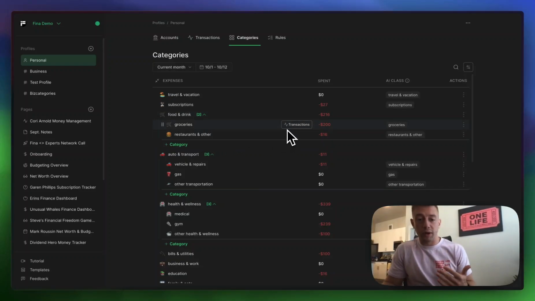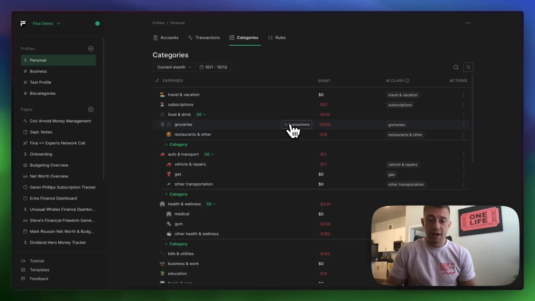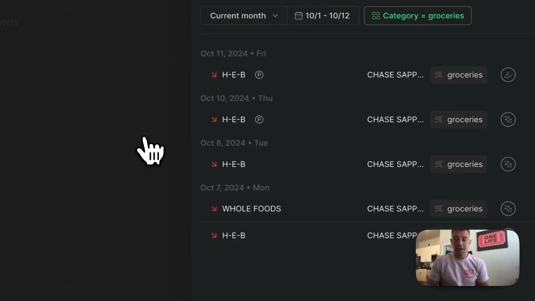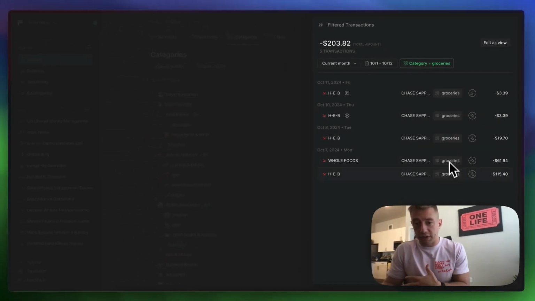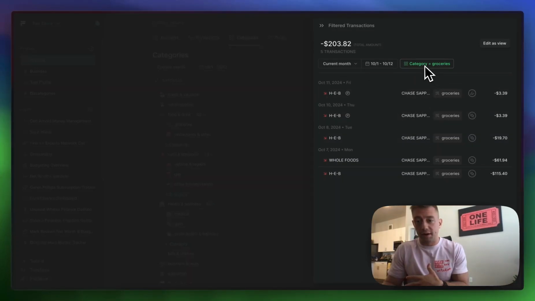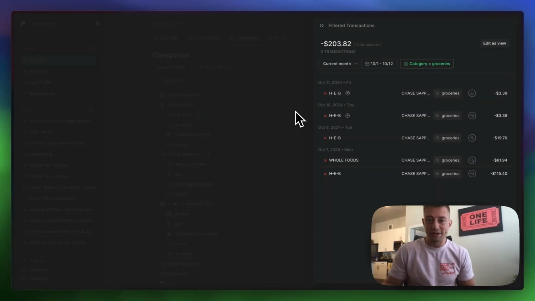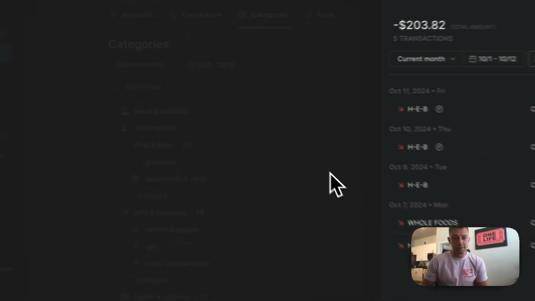And one cool quick side note that you can do within Fina is if I just click on this groceries tab right here, I can actually quickly cross-reference the transactions that have happened in the current month that are equal to groceries, just so I can make sure that all of these do look correct. These are actually valid transactions for this. So a lot of people like to be able to just quickly cross-reference these things, and we do allow that from within the categories page.